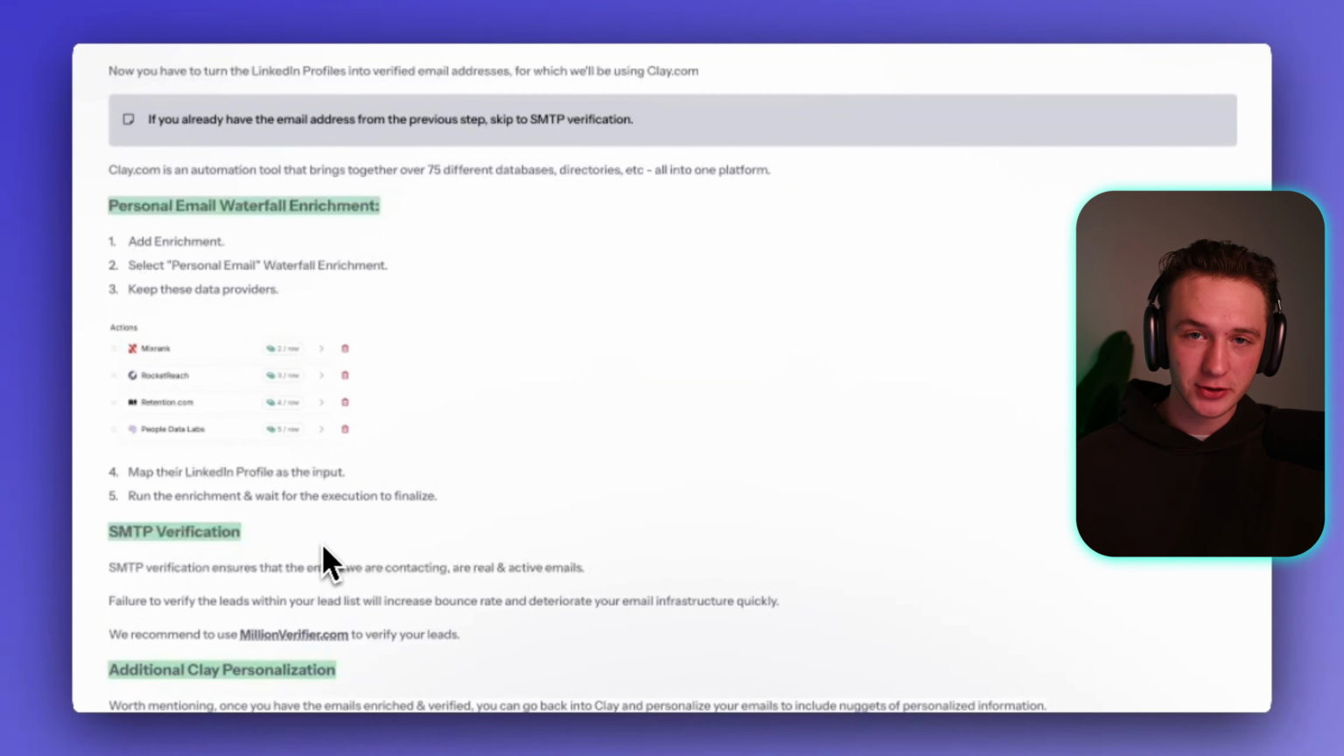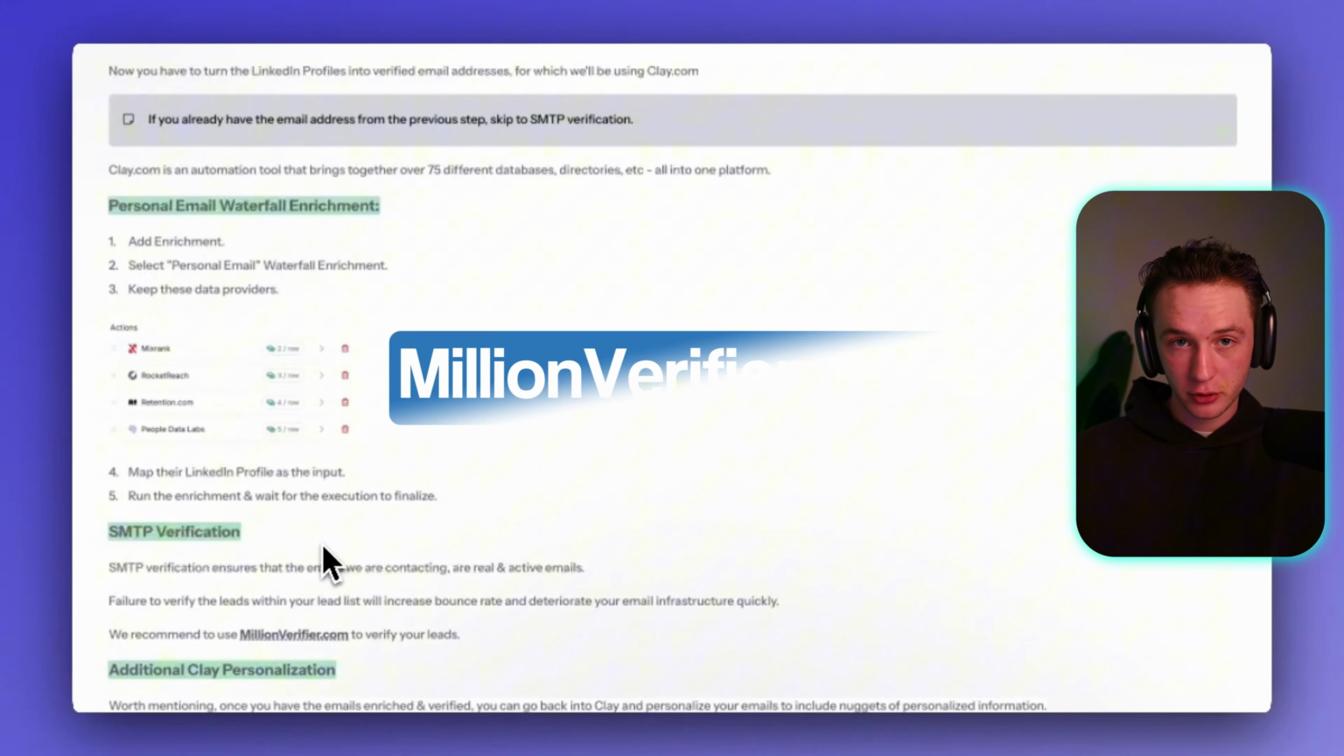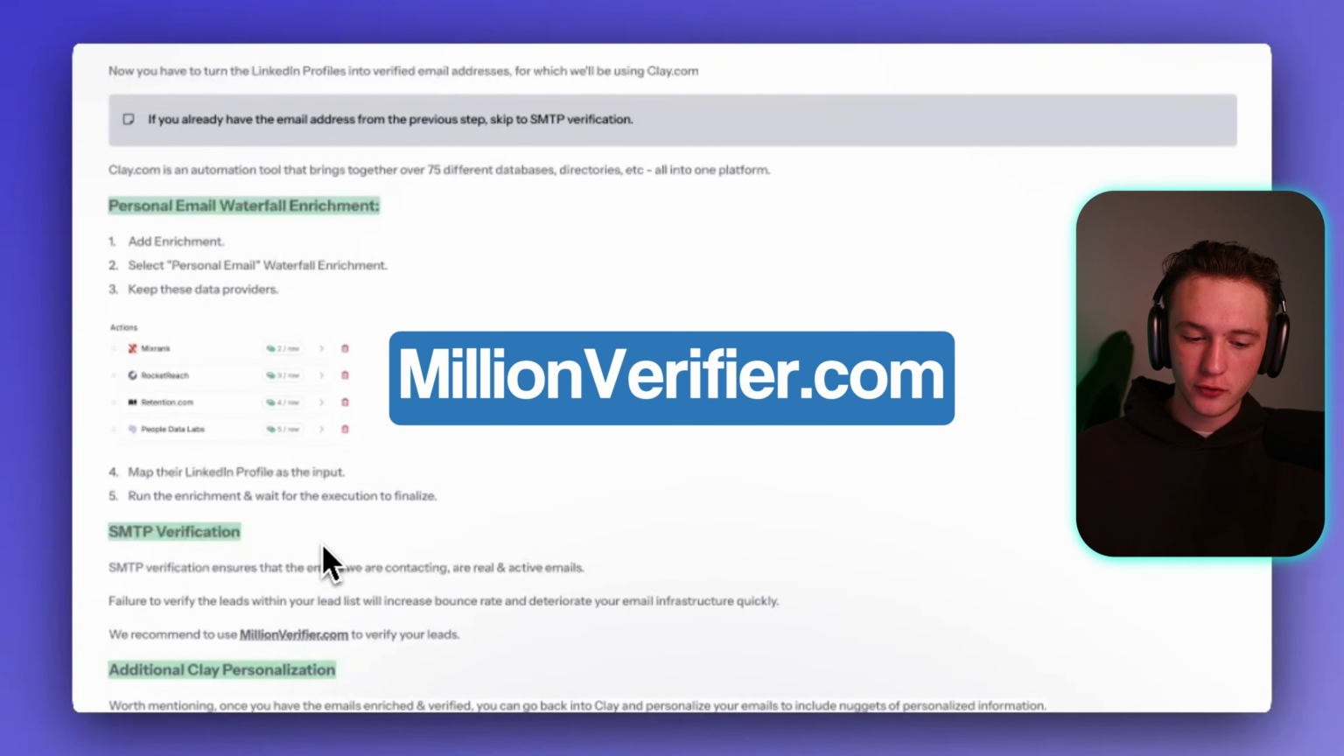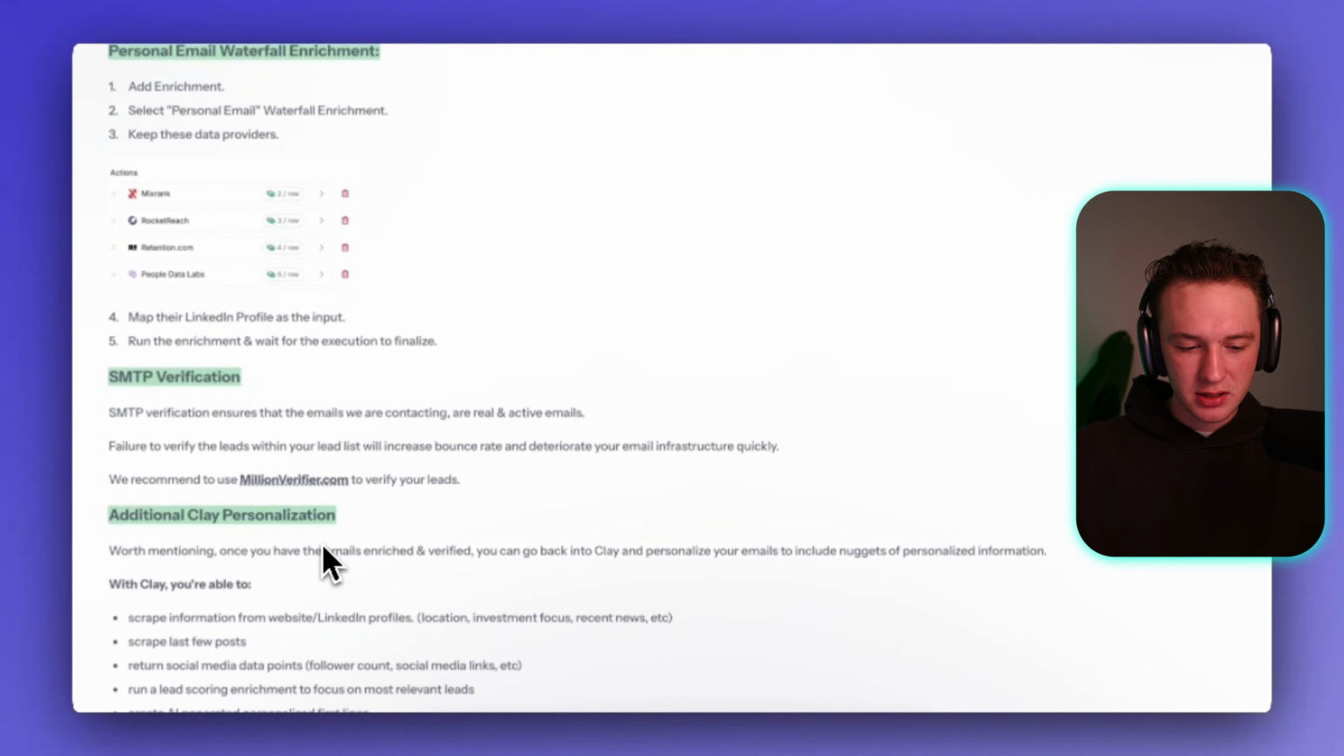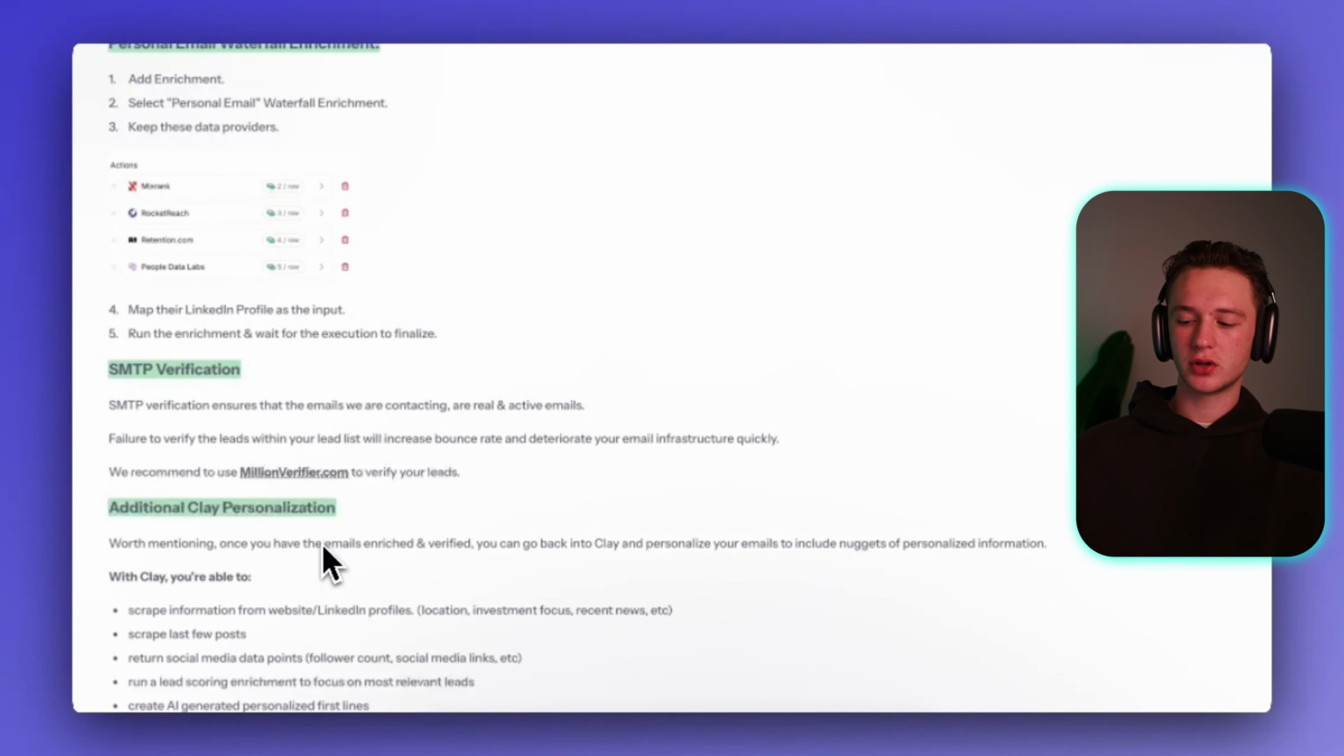There's no excuse not to do it. So just use a software like Million Verifier, which is the one that we use, to verify your email addresses, and you won't have to worry about anything like that. Next is adding personalization. And this is really where you can go crazy, or you can literally just do nothing.